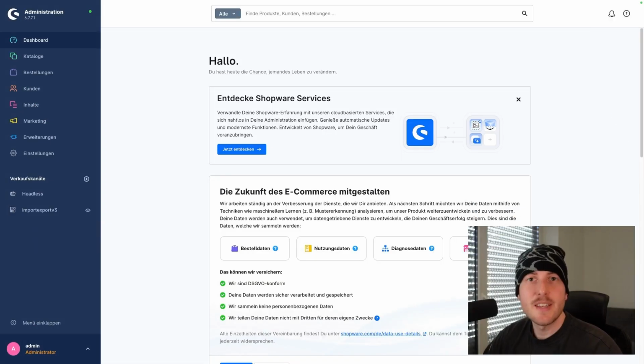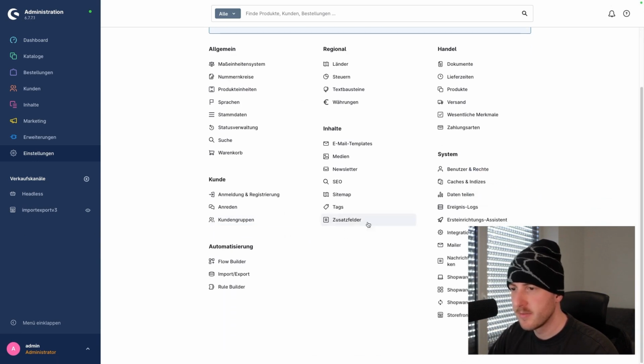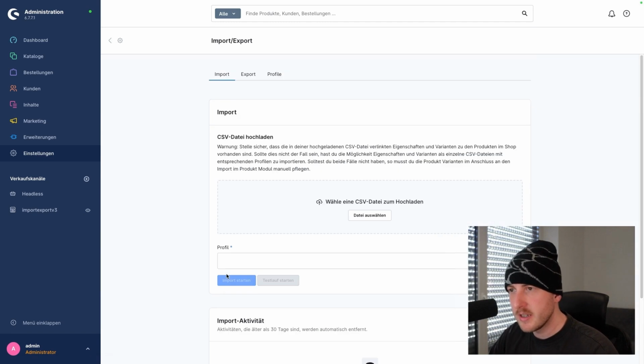Let's take another look at it in detail. Once in the administration, we find our import-export module in the settings. Okay, and here the whole thing is of course nicely broken down once. We find all our different modules here, and there under automation, import-export can be found. So now we actually have 3 tabs here that we need to understand, okay? We have import, we have export, and we have the profiles.